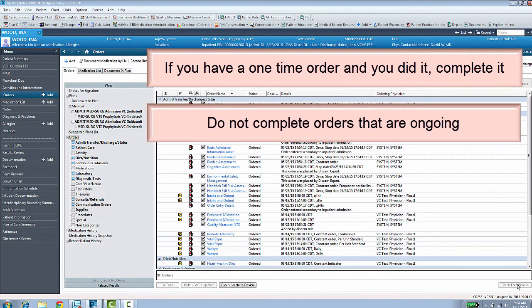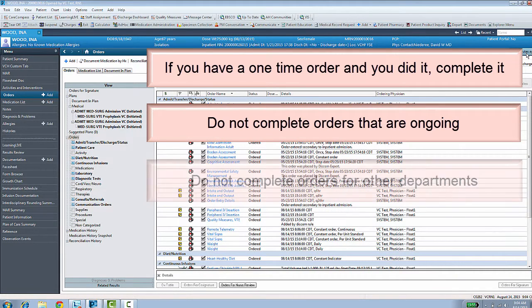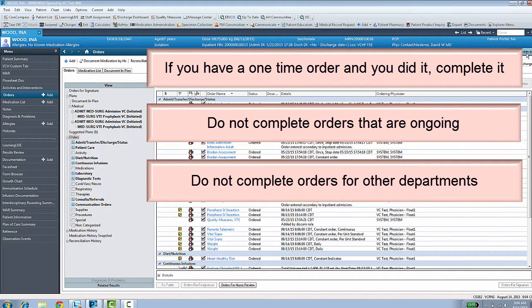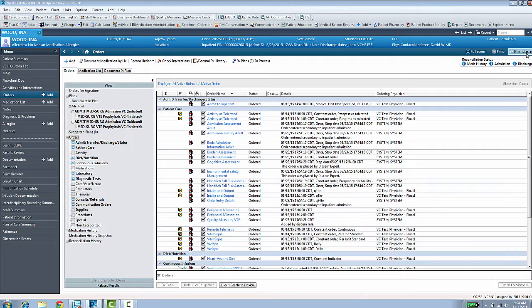Do not complete orders that are constant orders, have a PRN frequency, or other frequency such as daily weight or ambulate TID. Also, do not complete orders for other departments. Other departments will complete their own orders. Lab and radiology orders will get automatically completed when done. PT, OT, dietary, and social work departments will complete consults to their own departments. Cleanup of completed orders will help to make the all orders review quicker.